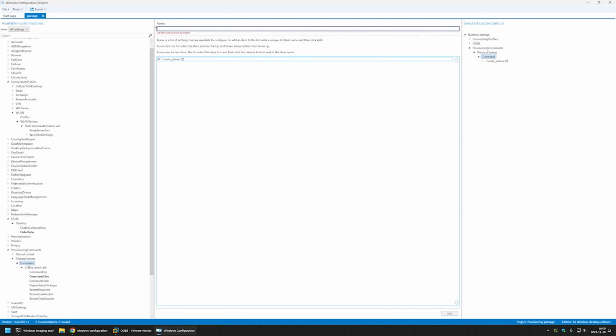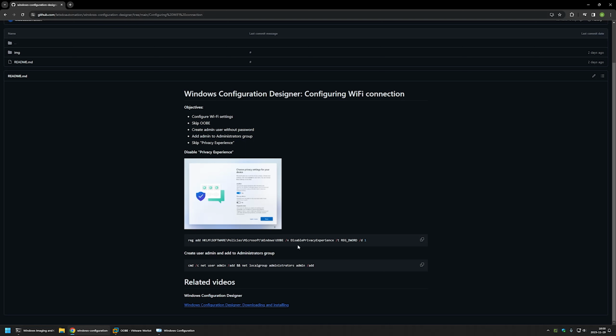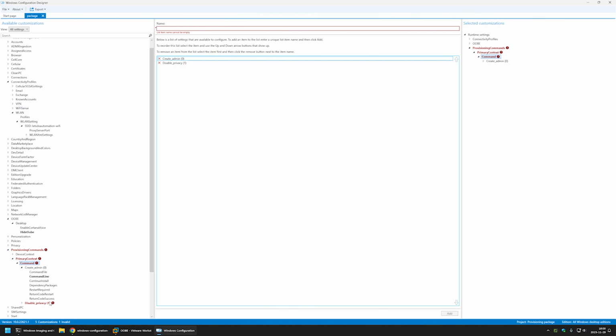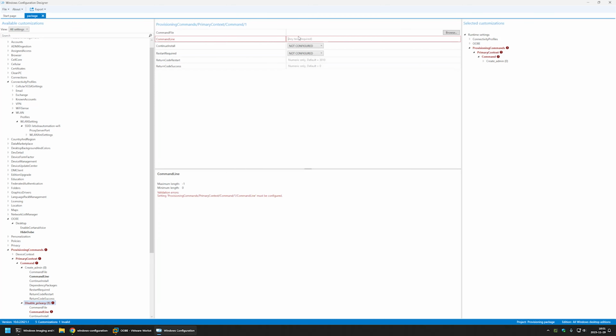Then let's create another command. I will name it disable privacy. And then click add. Go back to the GitHub page. And for that I will be using this command right here. Basically here we're creating a registry entry called disabled privacy experience with a value 1. So let's copy it and let's select the command here and provide the value here.